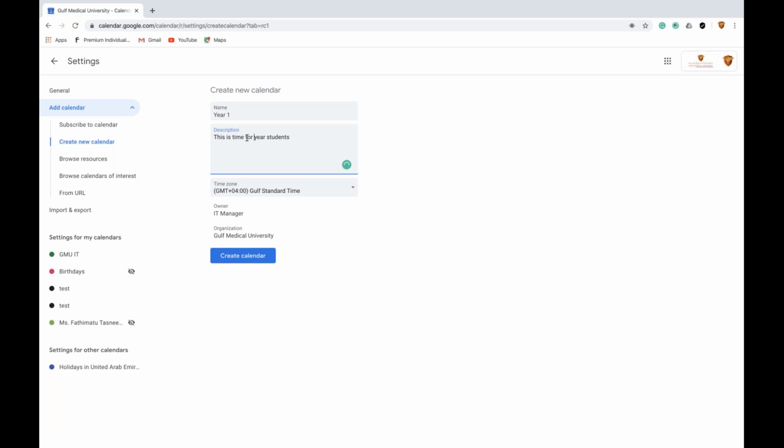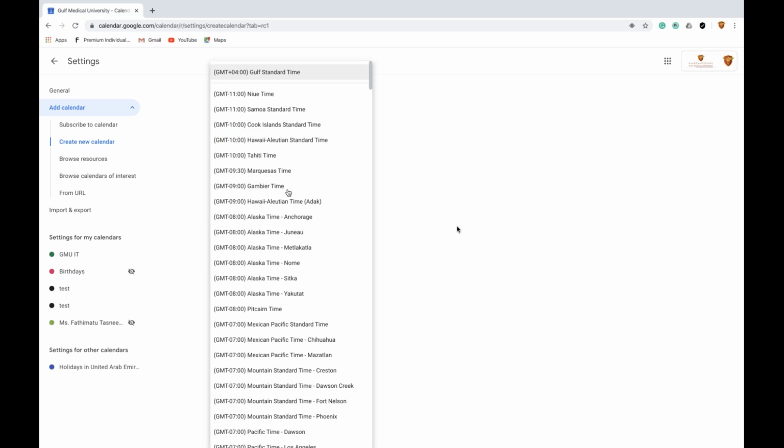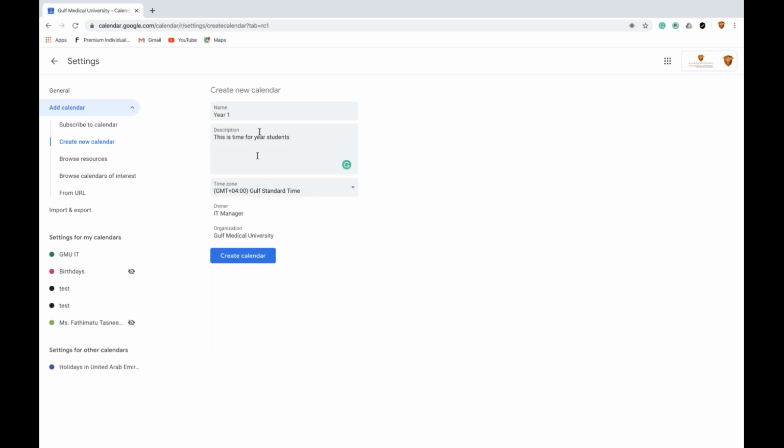Okay, so you can describe as well as you want to and as informative as you like, because when you share this to the students, they can see the description which is given right here. And then you can set up the time zone as Gulf Standard Time. There are multiple time zones, but we need to stick to our time zone, so that's the calendar.